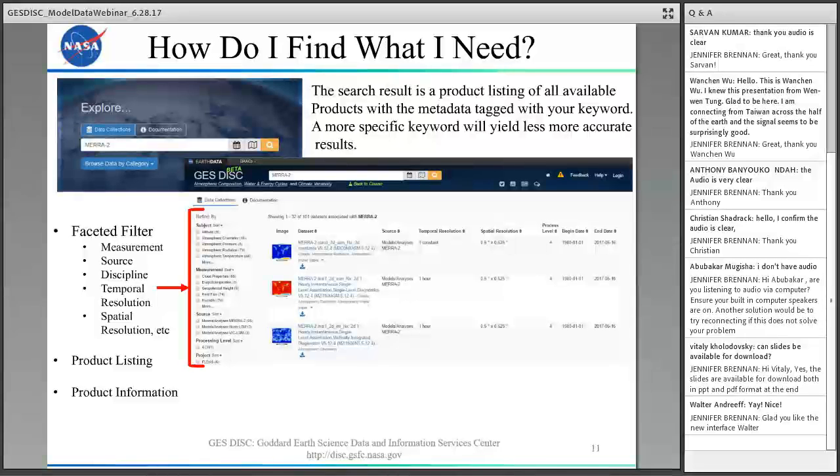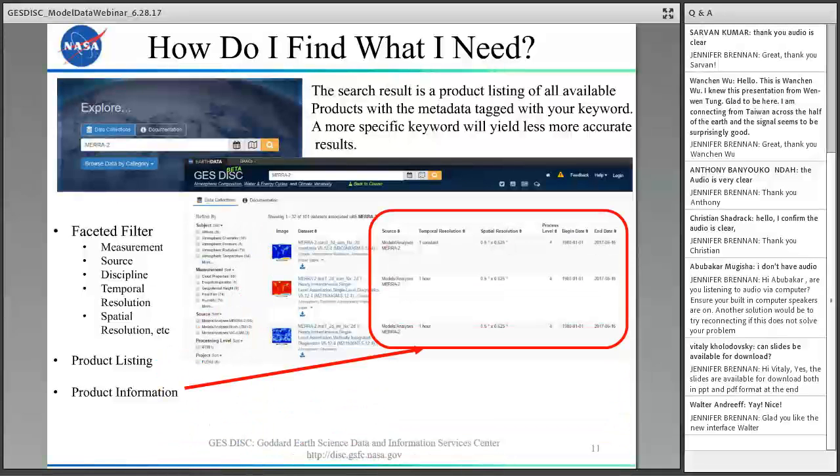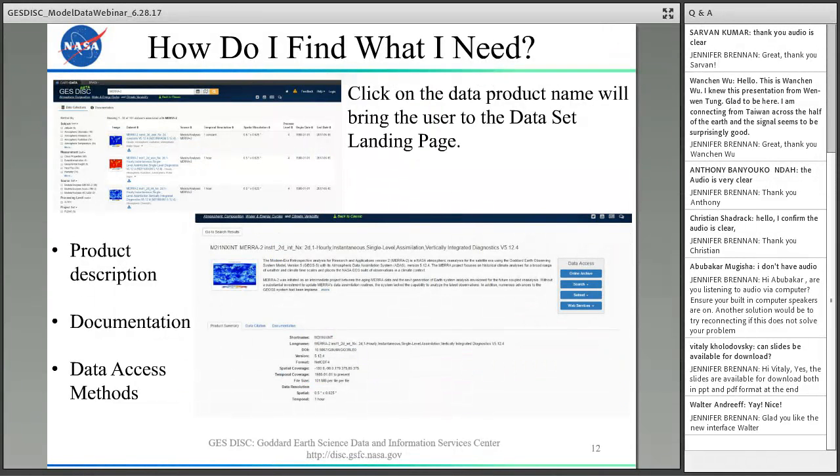Further, on the page you can also get the product listing and additional product information just to see if a product may match the spatial resolution that you require or the temporal range that you need. Once you find a data product that you have an interest in, you can click on it, and that's going to bring you to what's called a dataset landing page.